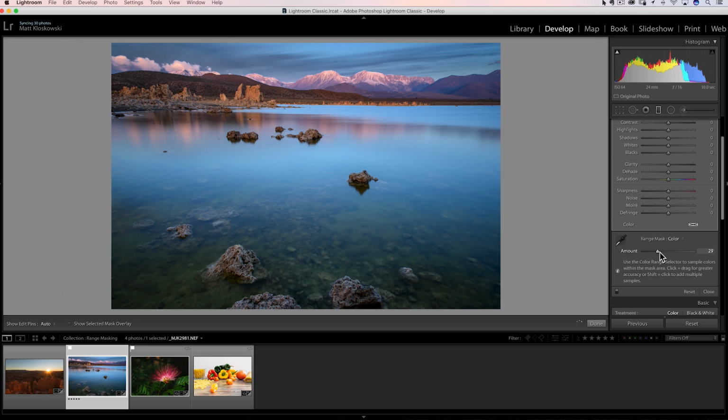As we increase the amount, now you'll see that feathers out. And the more I go with it, you'll see the more it'll start to feather down into the mountain range as well.